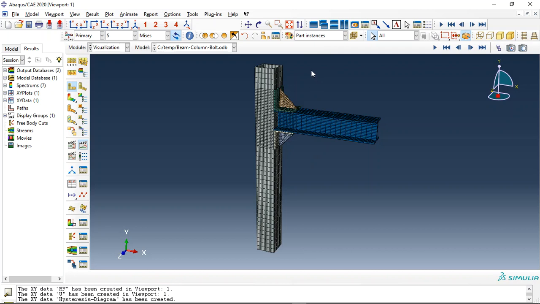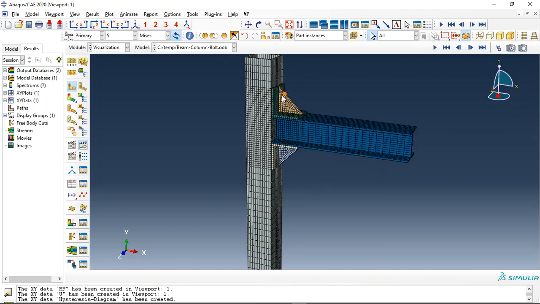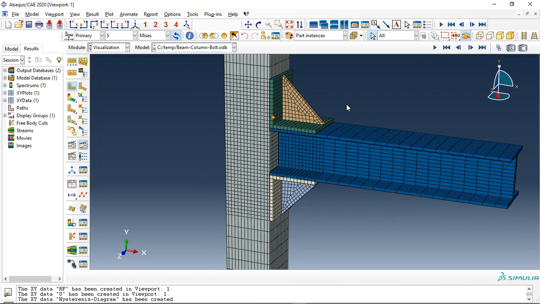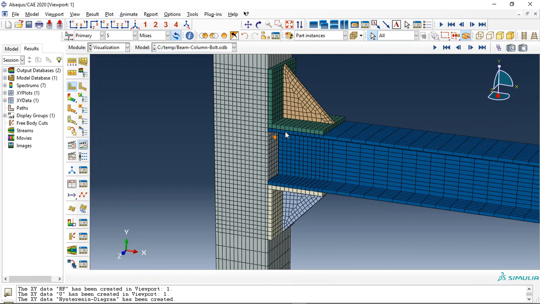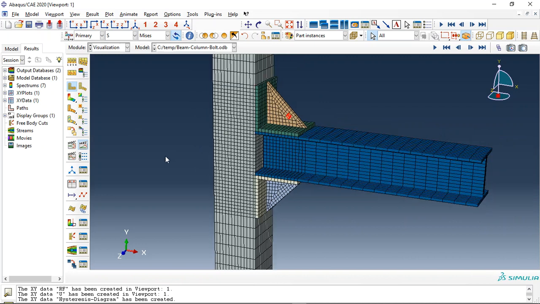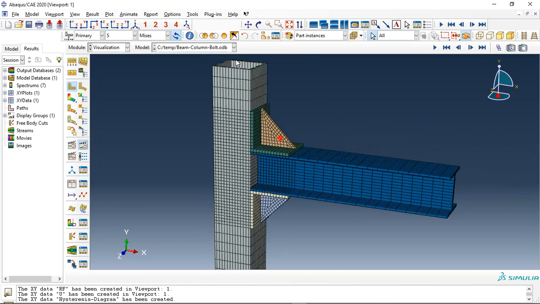Today we create a model of a cyclic loading over the beam column joint in the steel structure, and we use the steel angle and steel stiffener as a welded joint to this beam and column. You can see this is column, this is beam, here a steel angle, and these are the steel stiffener. You can see it here.